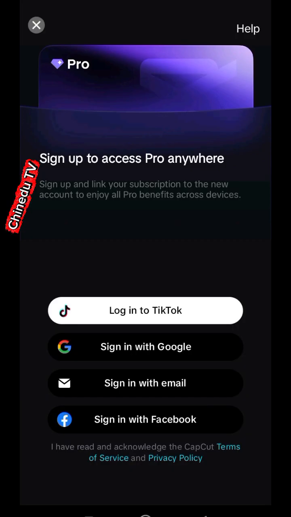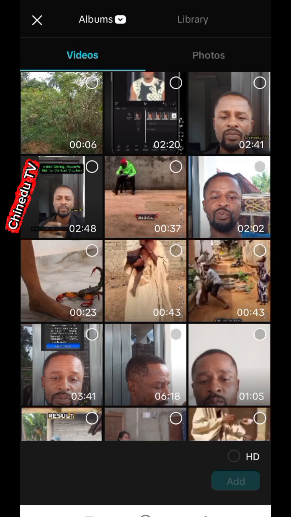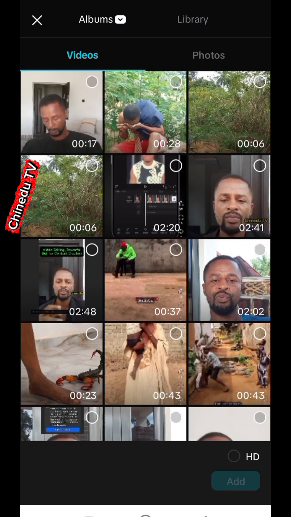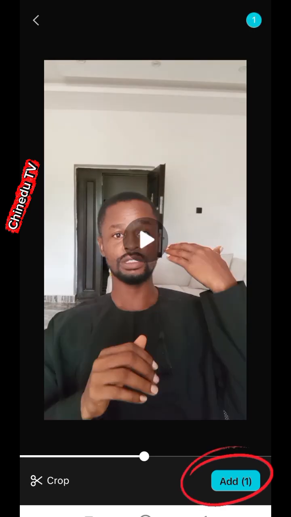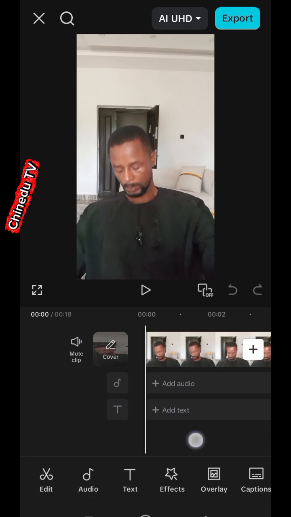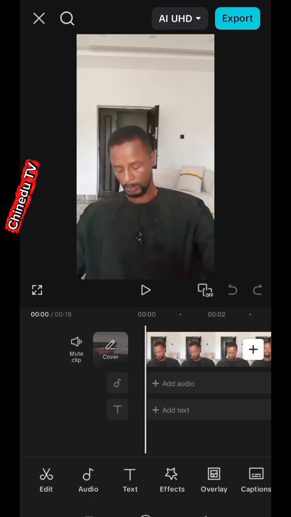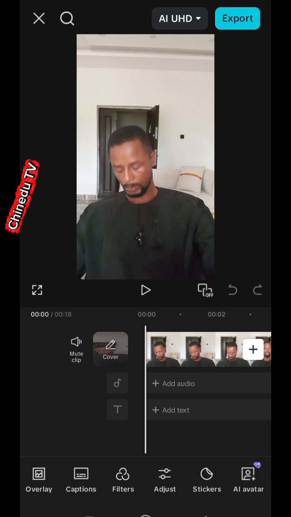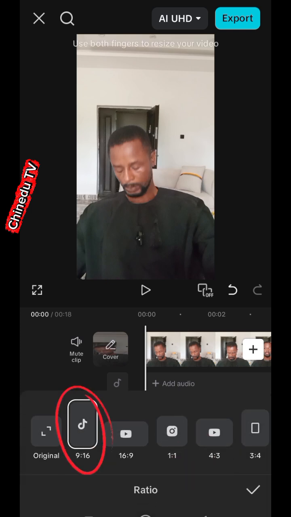So open your CapCut, then bring in the video you want to blur the background. So in my case, I bring in this video. Click add. Now that I've added, the next thing you should do is to select your video ratio, so you know the size of the video you want to do. So I'll just go this way, select my video ratio, turn it to 9:16 portrait.